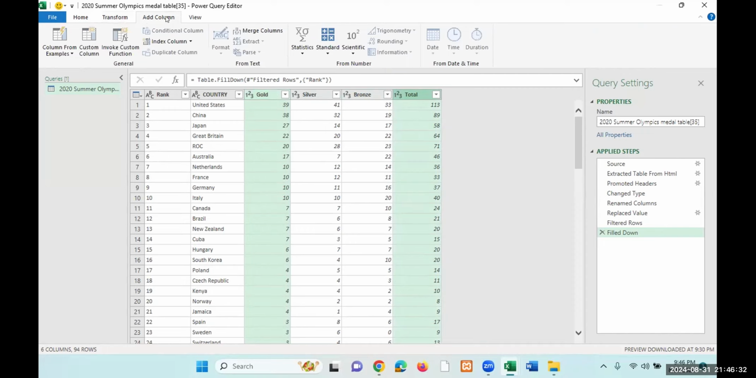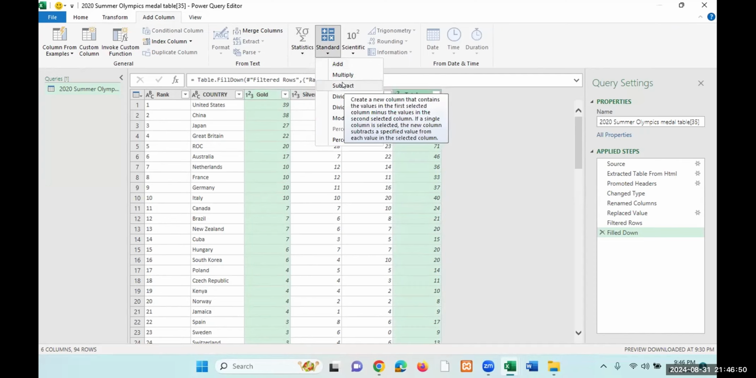When I get to Column, I will see a group called From Number, and you will notice Statistics, and you also notice Standard. From Standard, I will see Add, Multiply, Subtract. But what I want to do is divide, so I will select Divide. I will also see Modulo and Percentage. So let me select Divide.